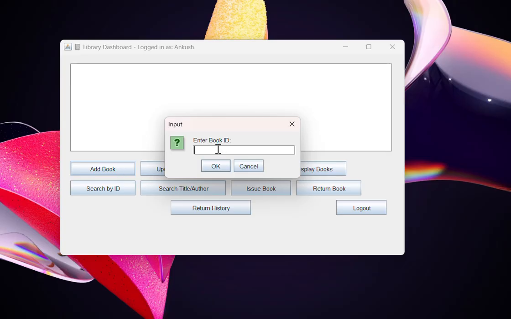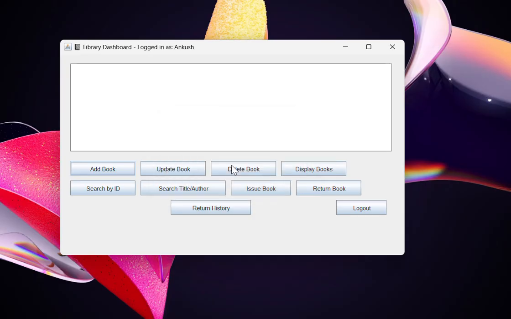So here first of all we will write ID 101. Okay, I set ID 101. Our title we set ABC, the author let's say Ankush, and the quantity we set is 4. Okay, book added successfully. Now here in display books, see in the output screen, we see the ID, title, author, and quantity.